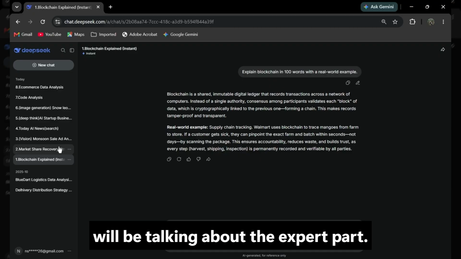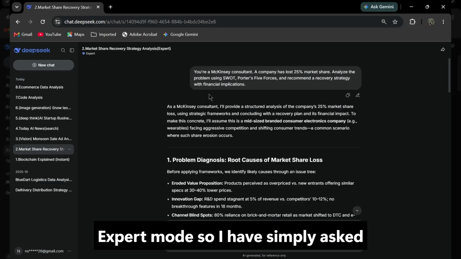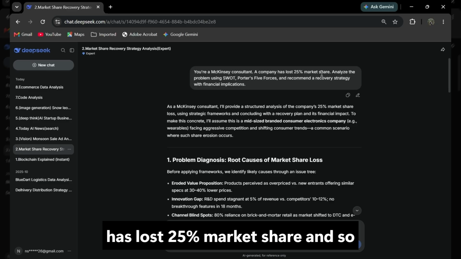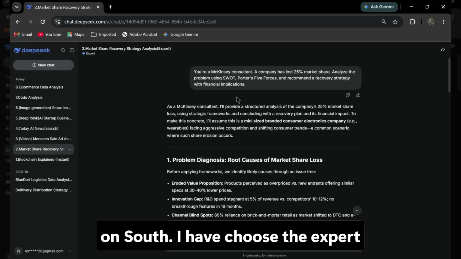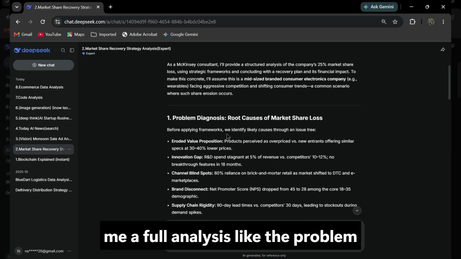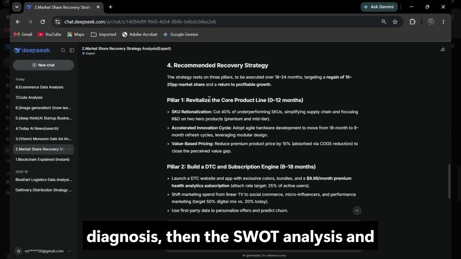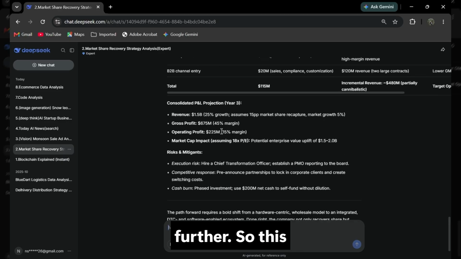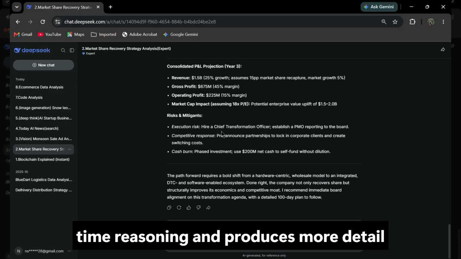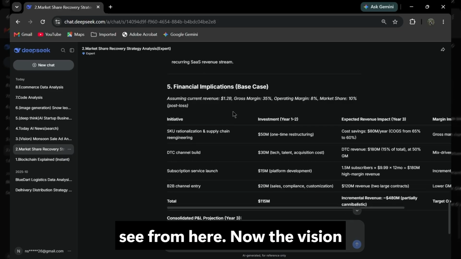Now we will be talking about the Expert mode. So I have simply asked, you are a McKinsey consultant, a company has lost 25% market share, and so on. I chose the Expert mode in this, and it gave me a full analysis like the problem diagnosis, then the SWOT analysis, and further. So this gives you the logical answer. Expert mode spends more time reasoning and produces more detailed and structured answers, as we can see from here.